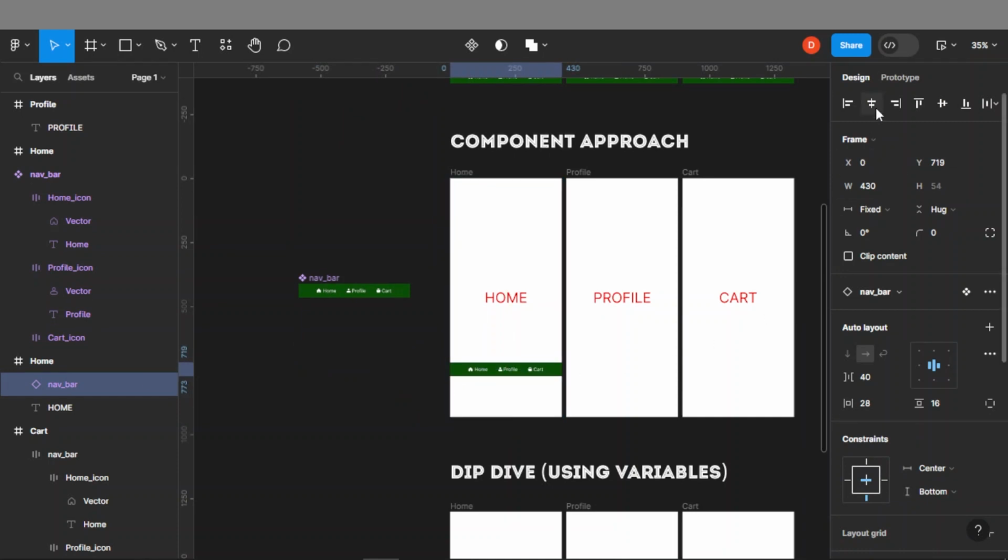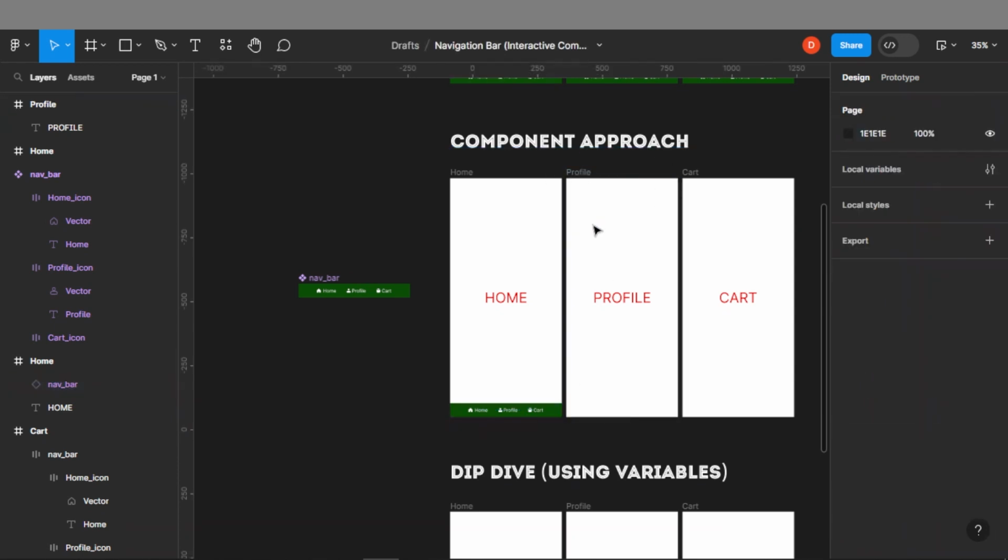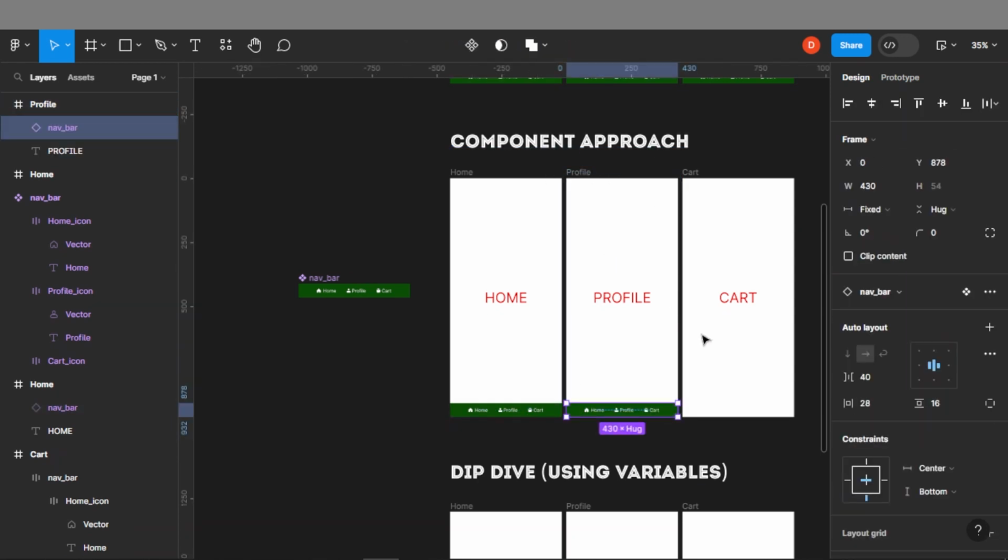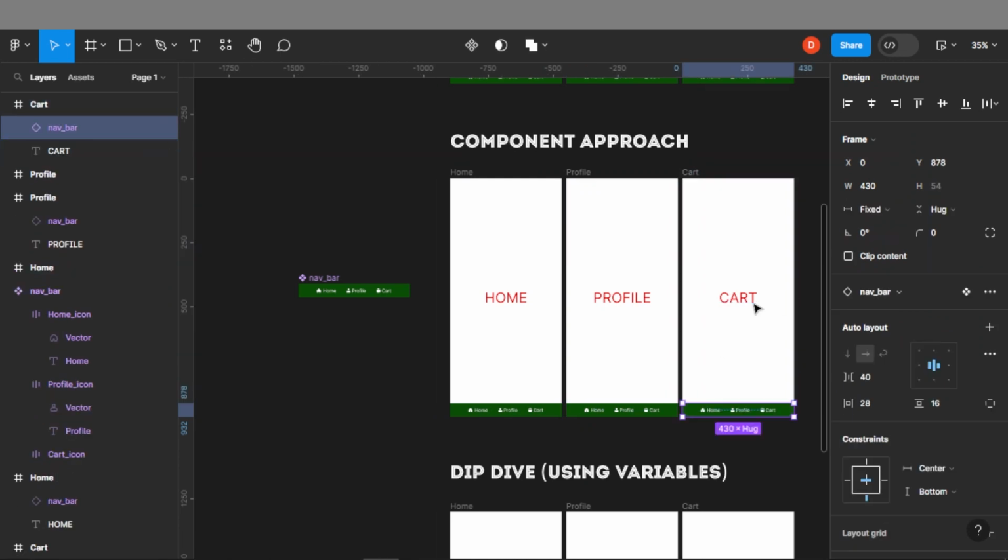Position it at the center and position it at the bottom. I'm fine. Copy it here, Control C, click on your profile screen, paste it there, click on your cart screen, paste it there, and you are good. It has maintained the same positions and all that. And let's see how much time it has saved us.